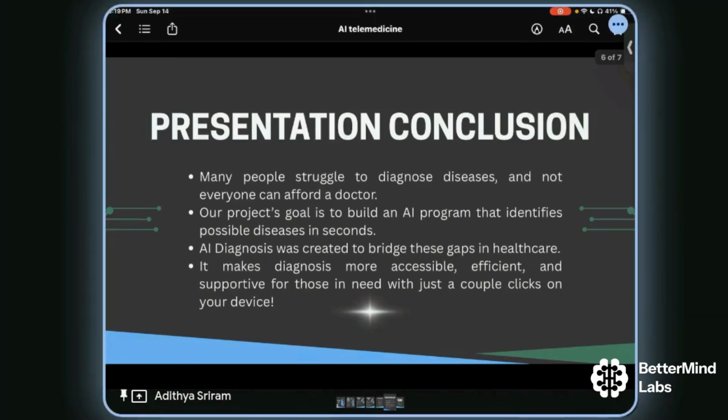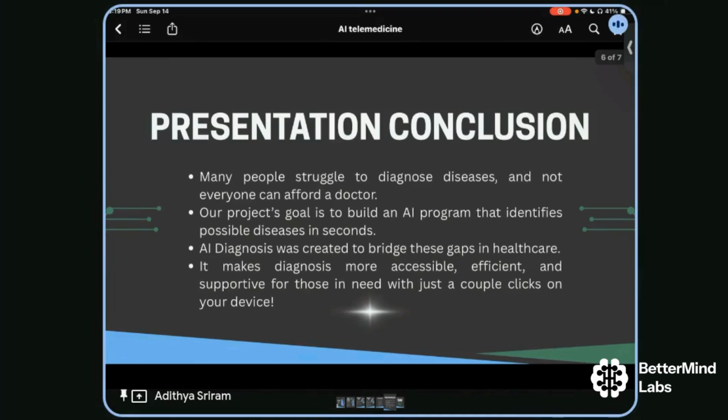Overall, we had this idea because we discovered the different things that people have struggled with to get diagnosed and to afford a doctor. We wanted to create a chat bar or a program that can help doctors identify possible diseases or help patients directly. It was created mainly to bridge these gaps in healthcare between the struggling class and people with fewer resources. It creates a more accessible, efficient, supported way where you can get a diagnosis in a couple of clicks on your device.